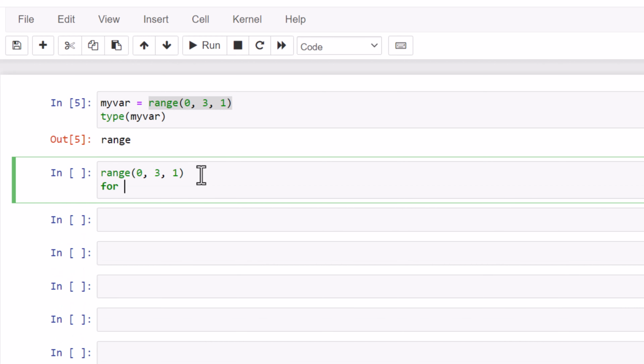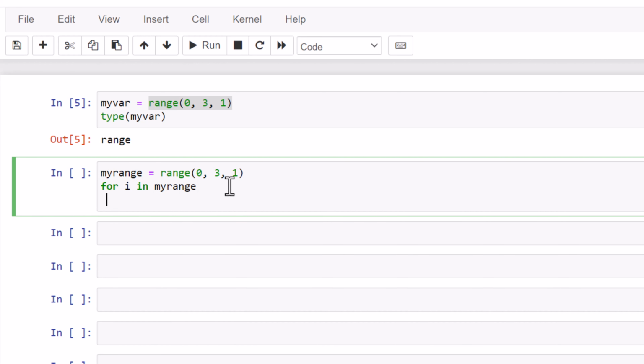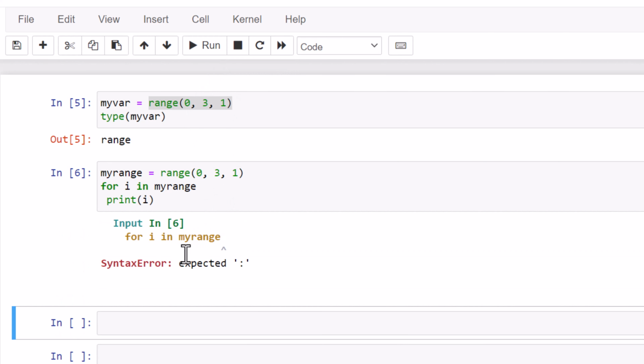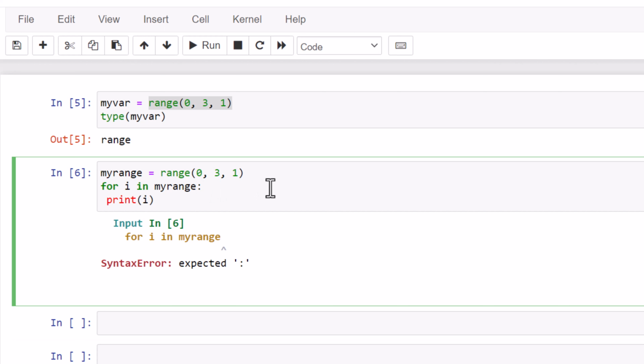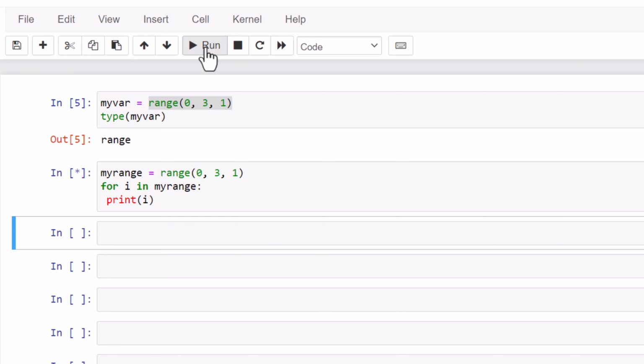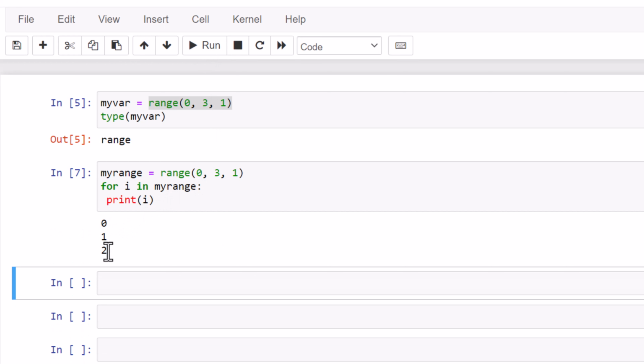For that you have to write the for loop, then specify a variable i in, and then give a variable name myRange, and then equal to your range, and specify your range here, and after that print your i. Then it will print the range from 0 to 3, and the increment will be 1. If you run it, this time it will give a syntax error, because here you have to specify the colon symbol, and then run, it will give 0 1 2.